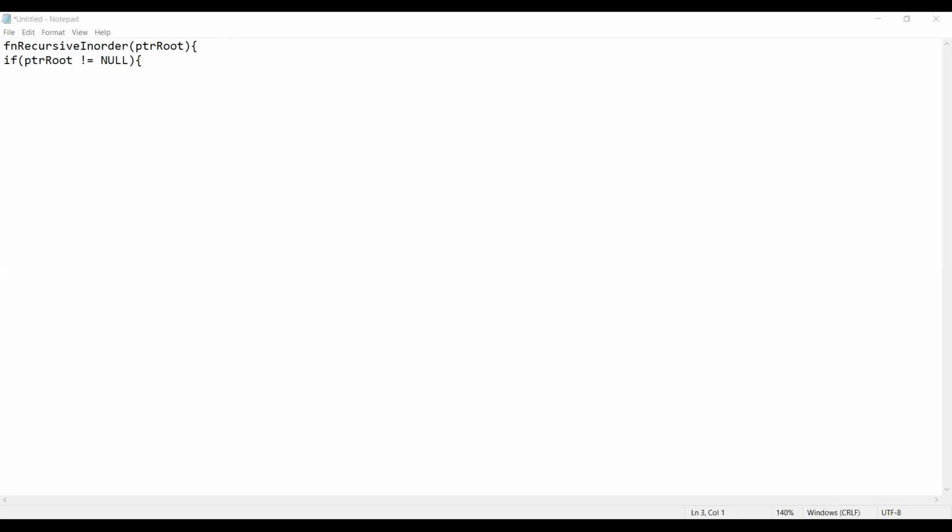Now if PTR root is not equal to null, this condition is satisfied, then we have to visit the left subtree with respect to the root node of this tree. So I have to write down this. Then after that, we have to print the PTR root info. So write down this, and finally we have to visit the right subtree part of this tree. So I have to write down this. So this is for the right subtree, and then we have to close our algorithm. So in this recursive technique, we find the in-order traversal of a binary tree.